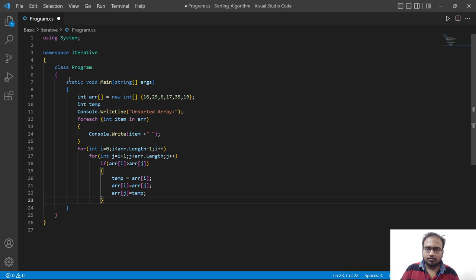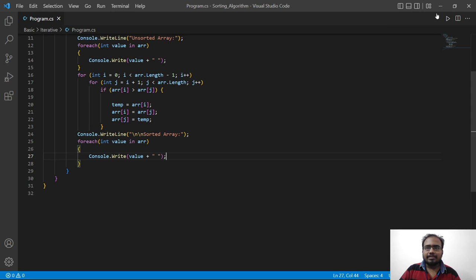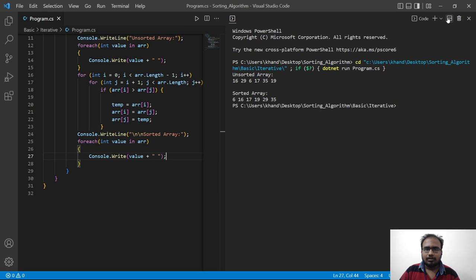Now let's print out the sorted array. So we will use the earlier code. We will just rename this sort array, Ctrl+S to save. Let's try out this code now. And here, as you can see, we have successfully printed out our unsorted and sorted arrays.